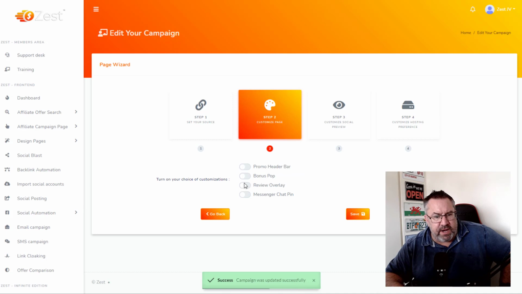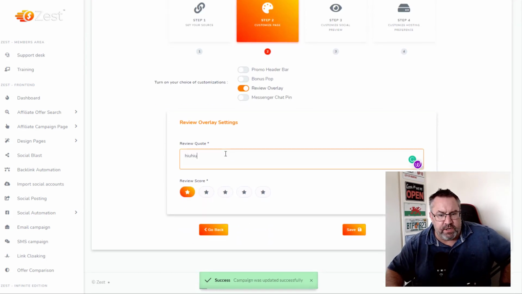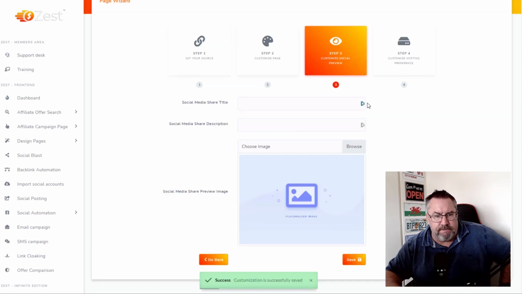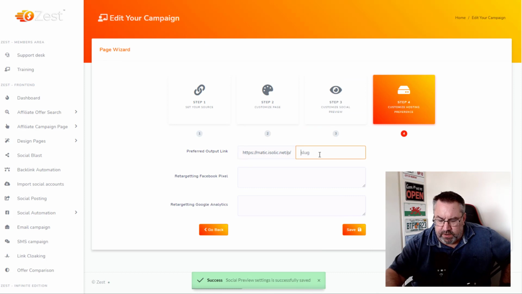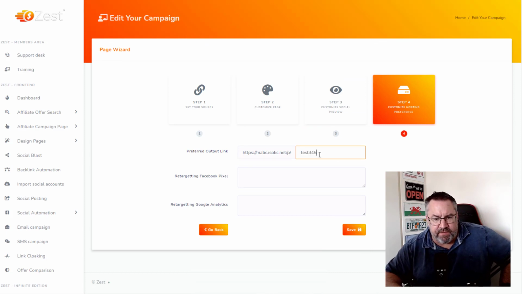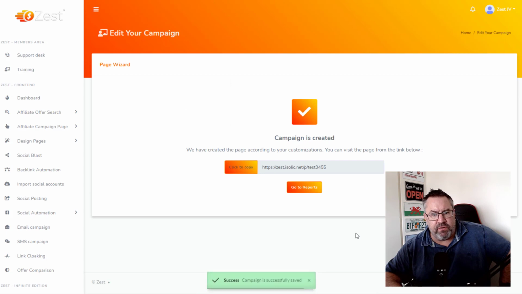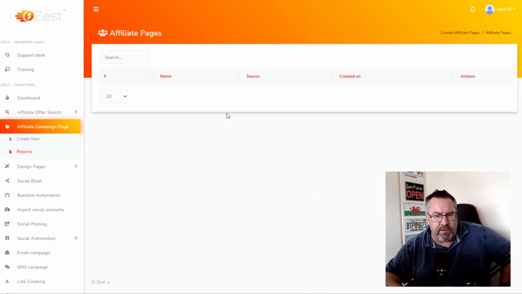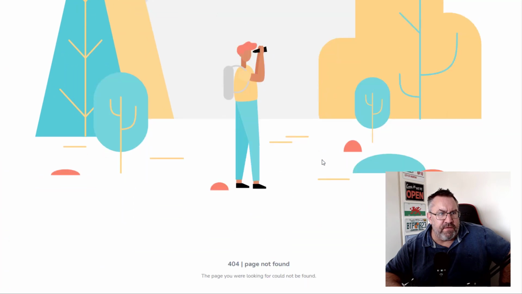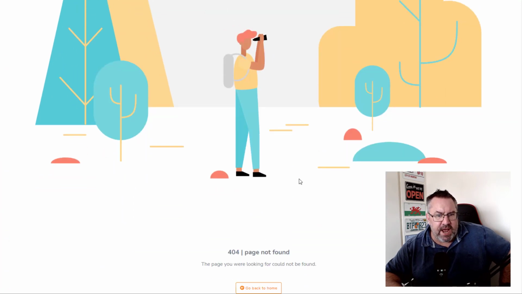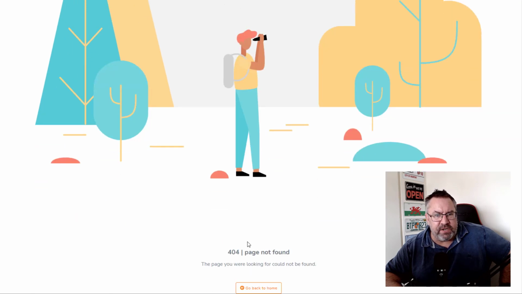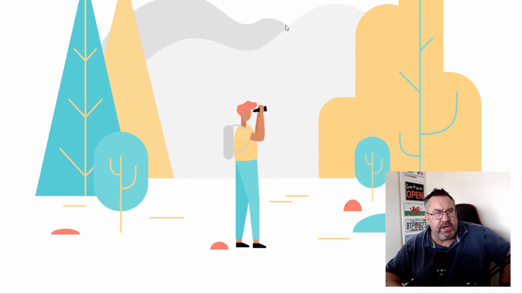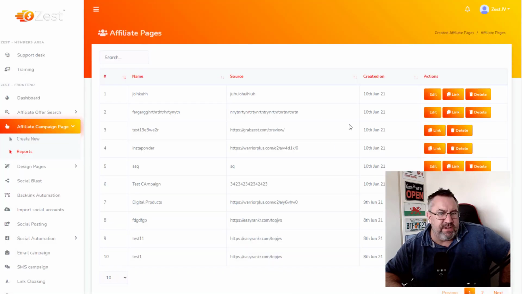Let's go ahead and try and add something different on here to see if it actually works. Let's put social media share on here, save that, and then put test 3455, save that. Now when I go to actually view this one, and this is what happened when I went over to the page itself, it's not giving me any other page apart from redirecting me back to Zest. So they're not actually allowing me to put any kind of additional things on these pages within this particular software. So you can see that this actually isn't working at the moment in this particular version.